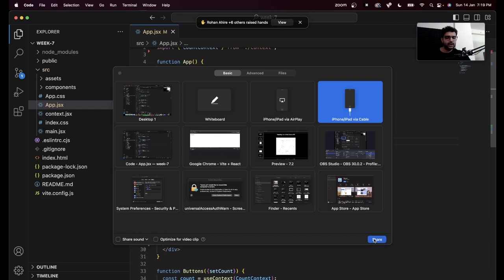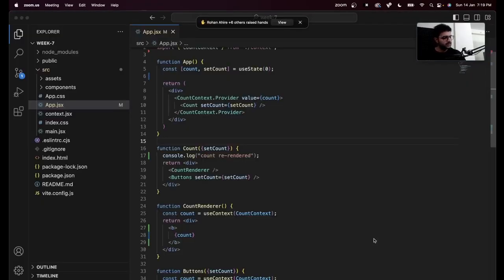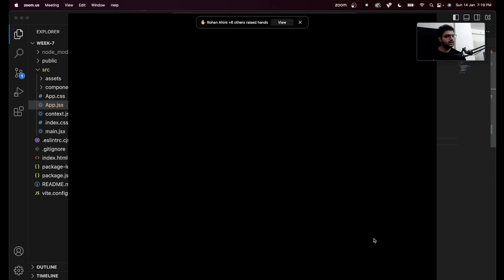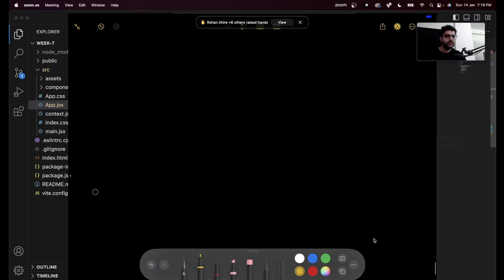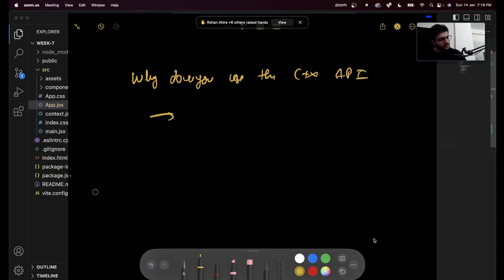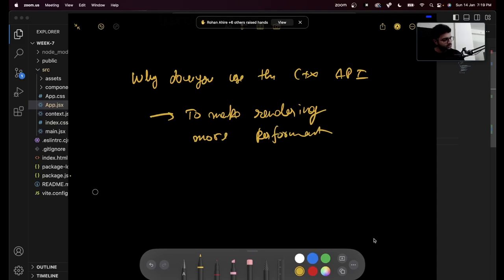Okay, is the context API something that you use to make your application performant? Why do you use the context API? To make rendering more performant? The answer is no.